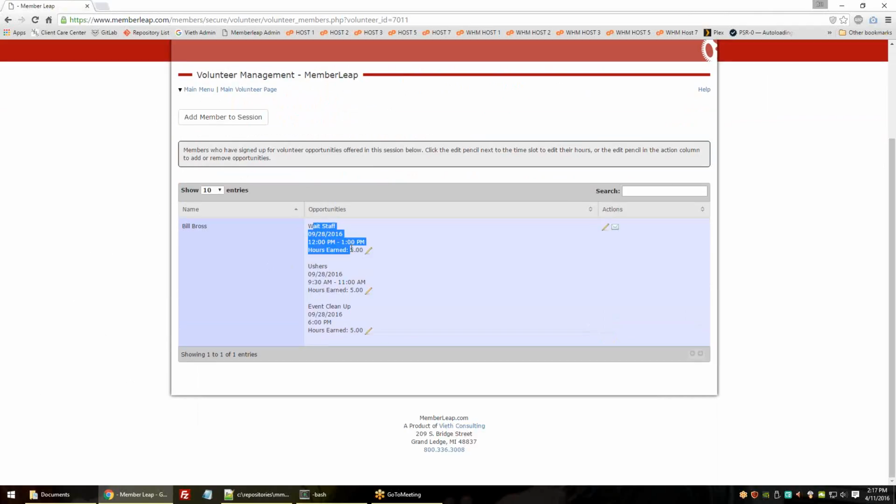So now we've looked at these, we can edit the hours by looking at these ones individually. If I want to edit any individual hours, I just click next to the one I want. Or we can sign them up for new things or remove them from sessions or from opportunities as well.